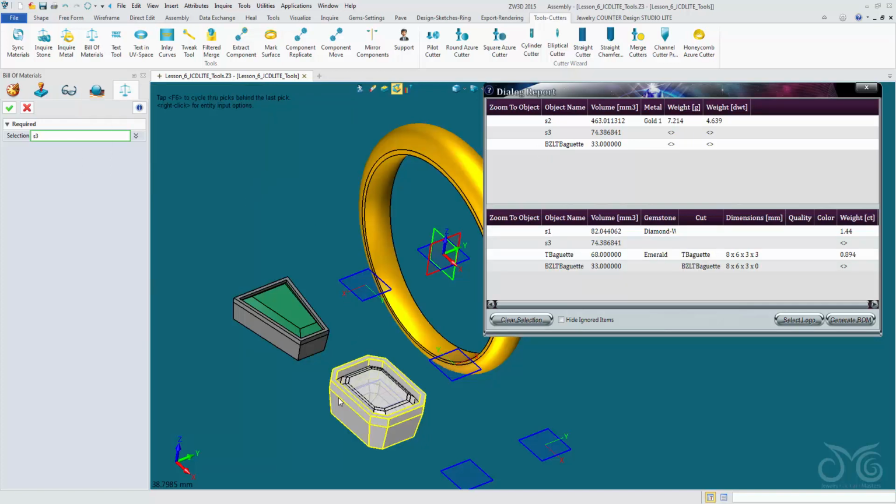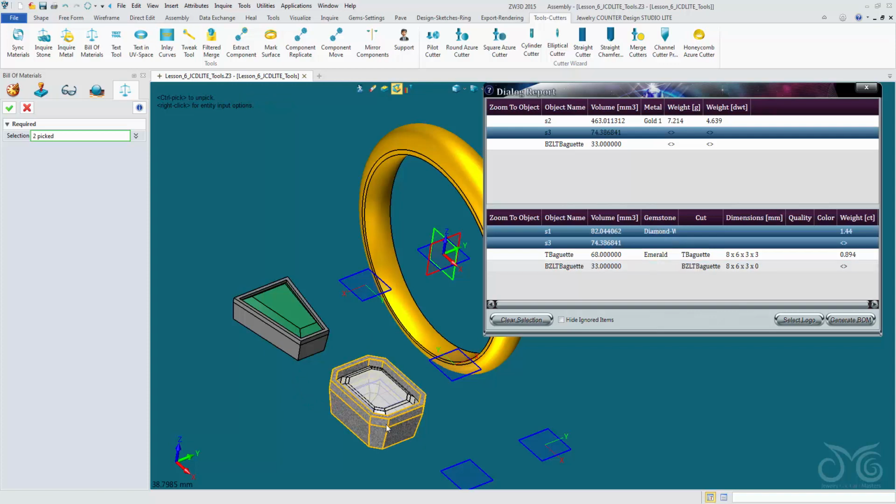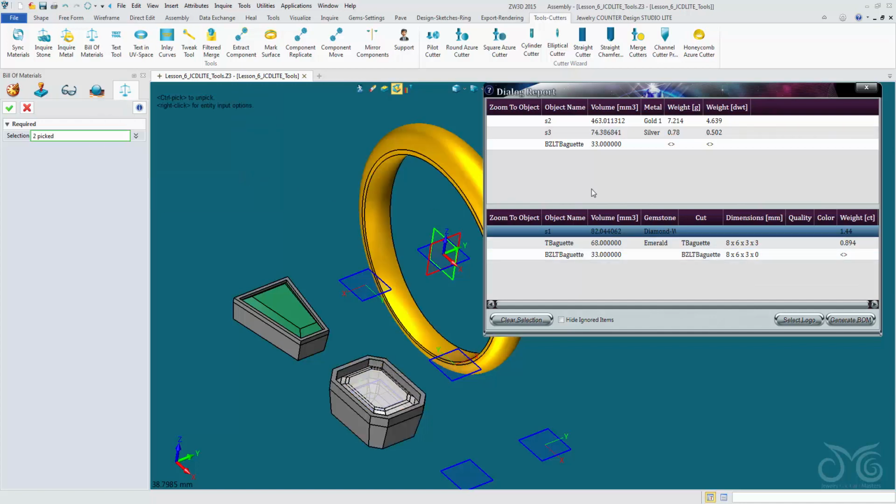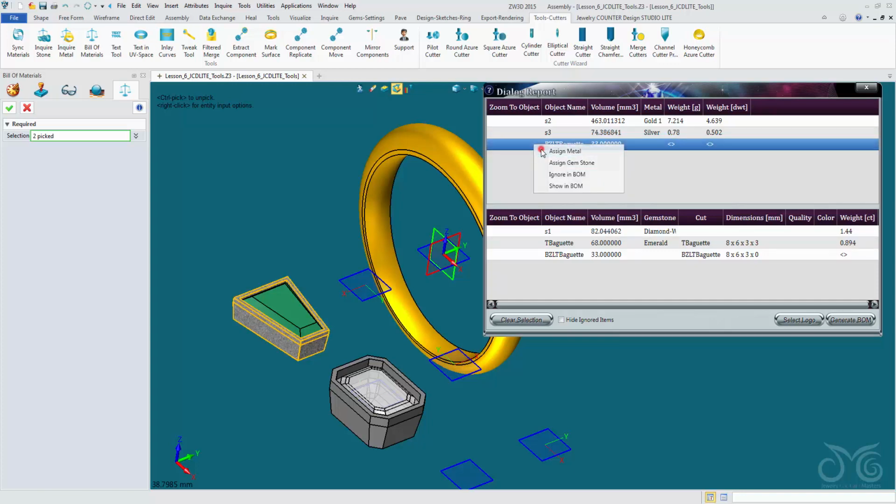Now we have one more shape, and that is our emerald bezel. So we left click, and this is our shape 3. We can right click, assign metal, silver. So we're getting all of our metals up here and keeping our gemstones down here. Finally we have our bezel baguette. This is a component because we didn't merge it. You can see how it is expressed differently as a component in our bill of materials compared to the bezel that we did merge. But we can still assign it a material.